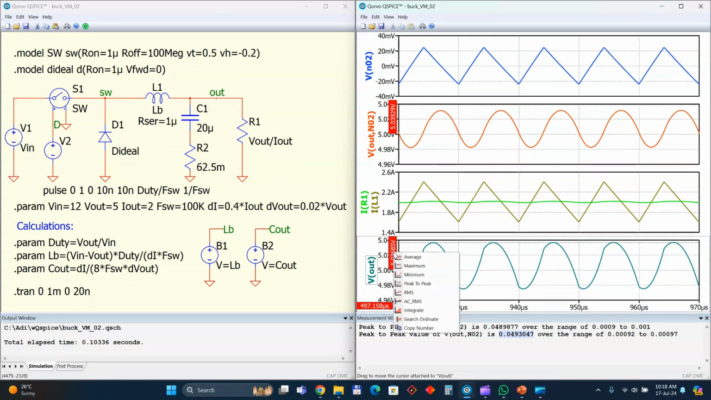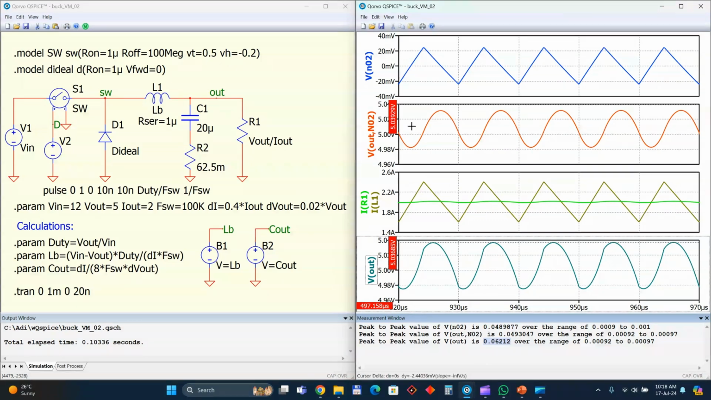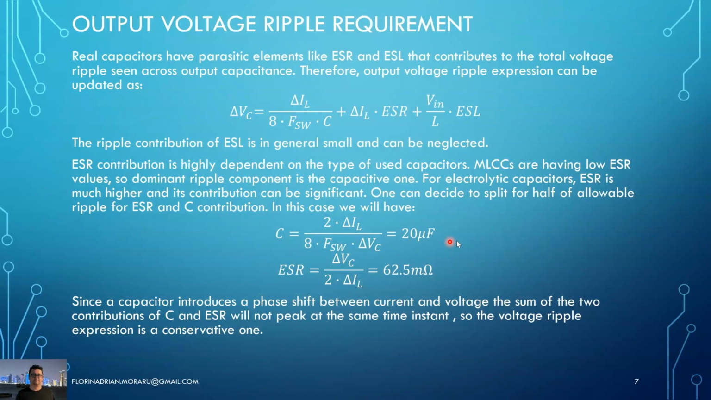And now if we look at the output voltage, the peak to peak is not 100 millivolts, but only 62 millivolts. The reason is that the voltage over the capacitor has a peak which is not coincident with the voltage peak over the resistor. That's what I wanted to say with the phase shift. So the sum of those two waveforms in AC is actually what we see right here. That's the reason why we don't have 100 millivolts and we have only 62 millivolts peak to peak. Okay, let's go back.